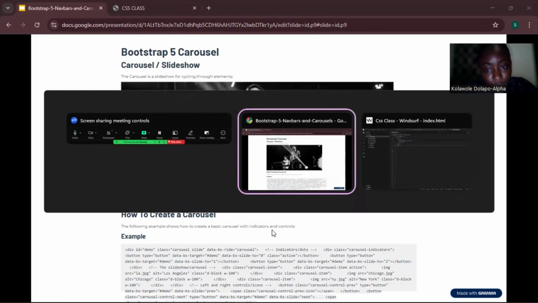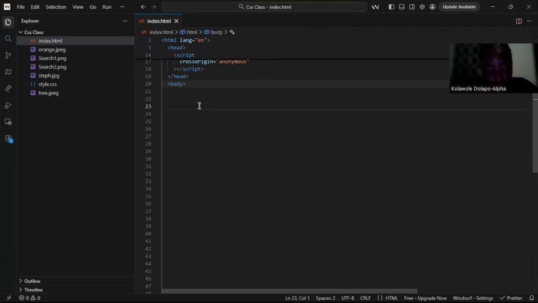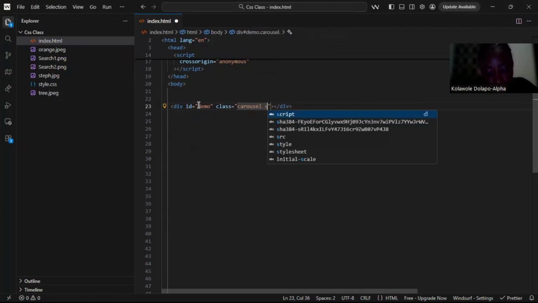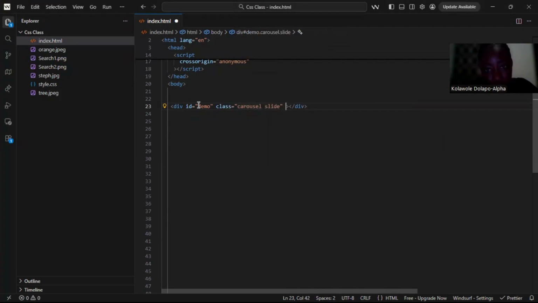Let's go. The first thing first, we're going to create a div. This div will have an ID, which will be demo. It will have a class, which will be carousel, and we'll call it slide. And it will have a data-bs-ride, which will be carousel.